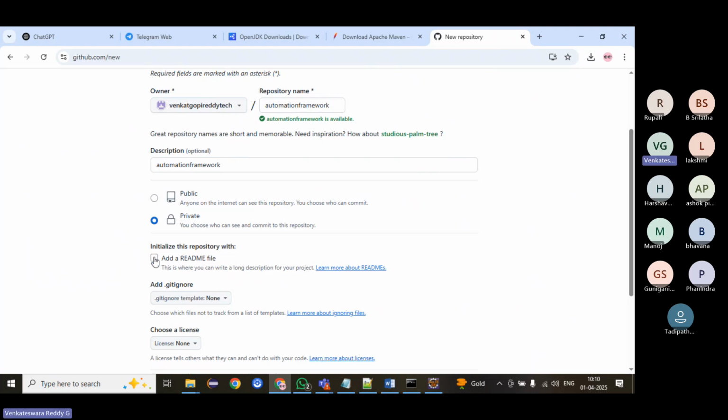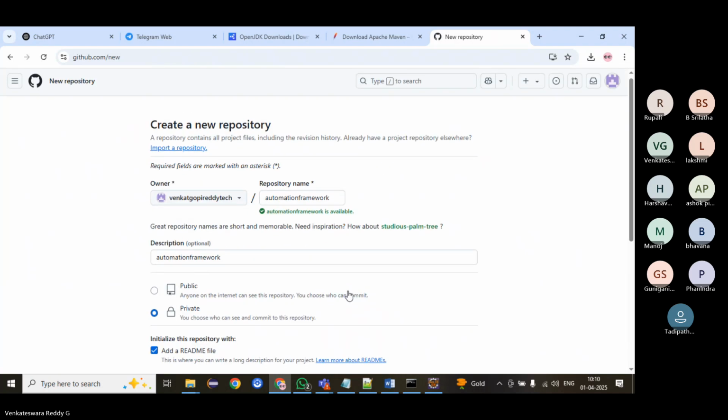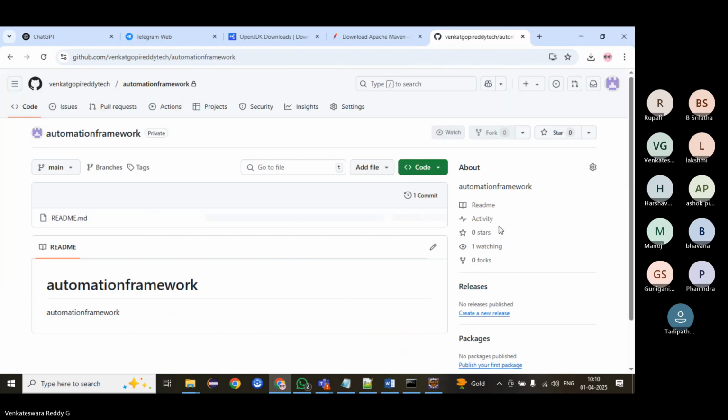Click on this, add a readme file, and then just click on create. That's it.